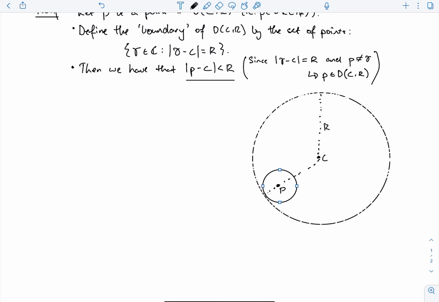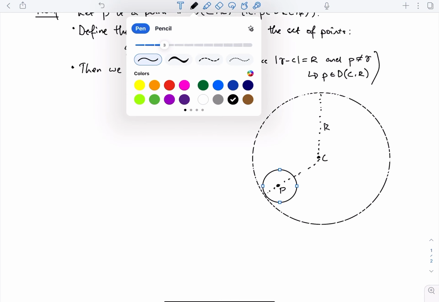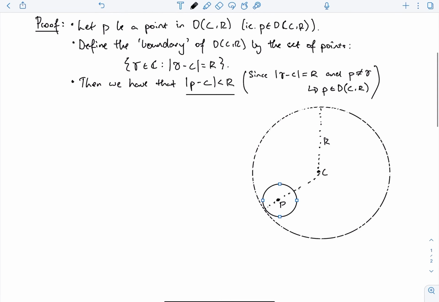Yeah, that's good enough. And that's all I'll do for now, I think. Yeah, and we'll add things in as we go. So let's continue with the proof.